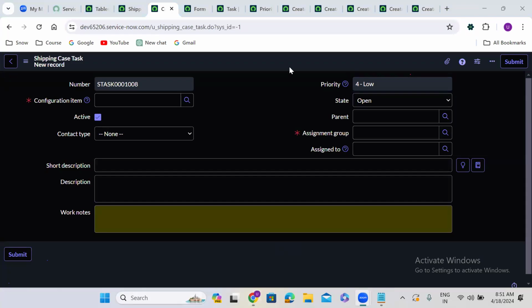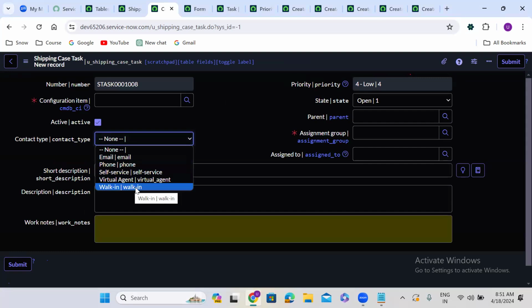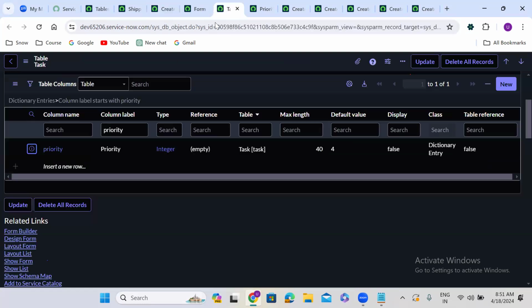So as I told you, we can override all the dictionary properties: mandatory, read only, default value, display value. In the contact type, the default value should be populated as walk-in only on the shipping case task form. This contact type field is actually coming from the task table, right? I go to the task table, I'll open the contact type field.